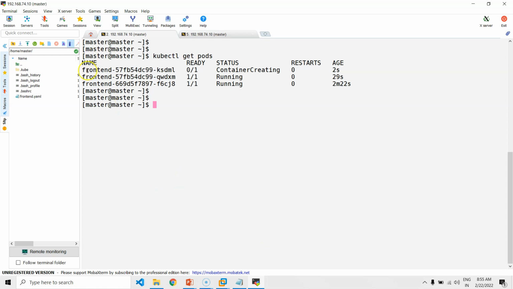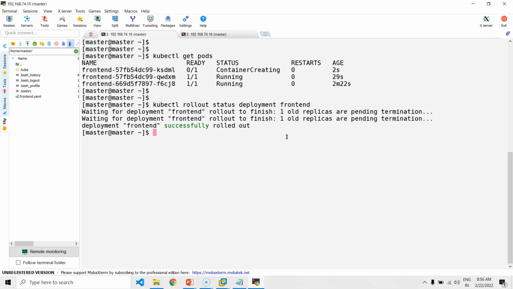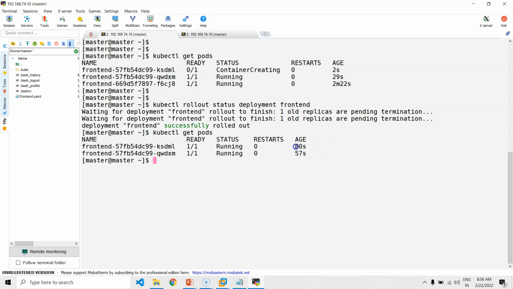Here you can see the same rolling upgrade strategy is carried out. Finally, revision 4 is rolled out successfully.